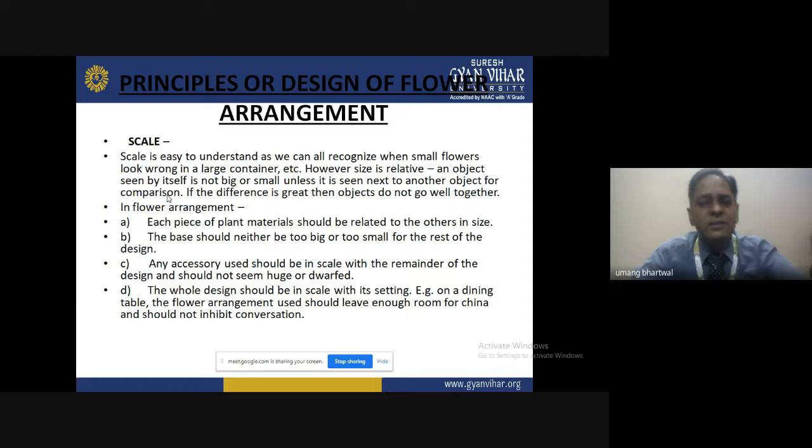The whole design should be in scale with its setting. For example, on a dining table, flower arrangements should leave enough room for china and should not inhibit conversation.